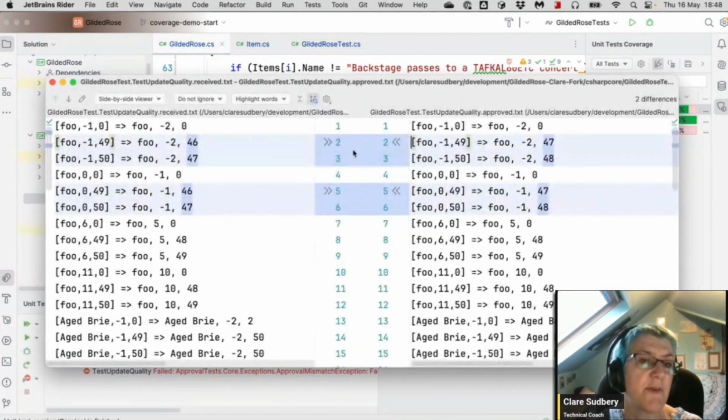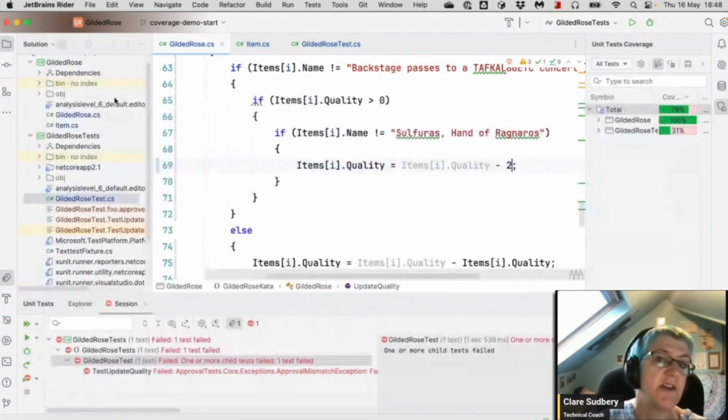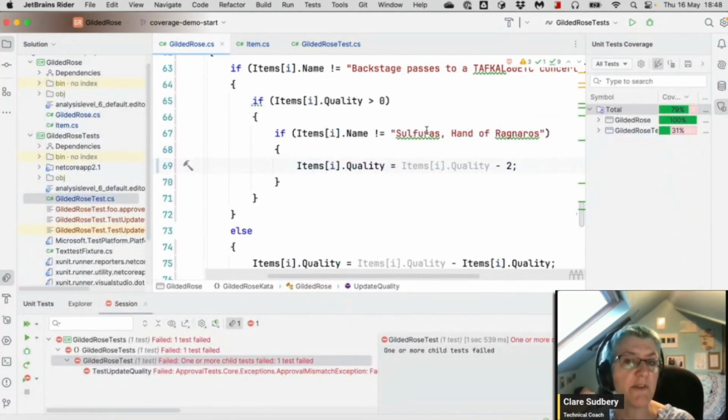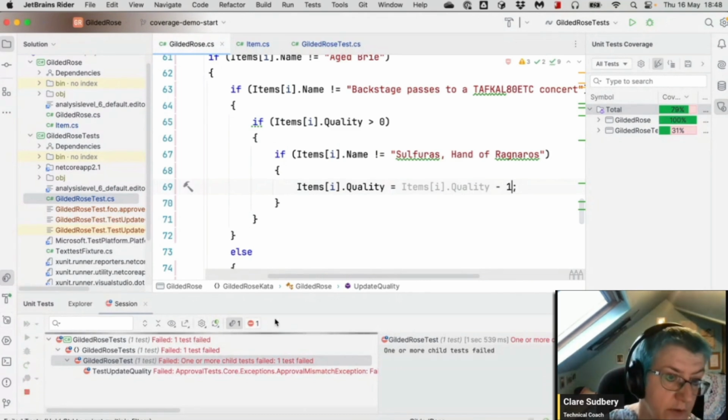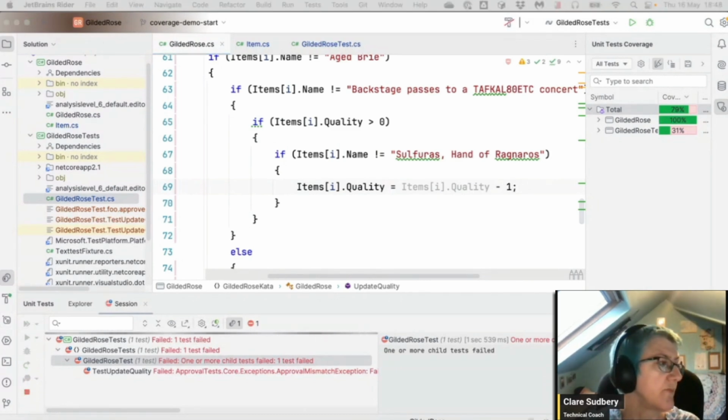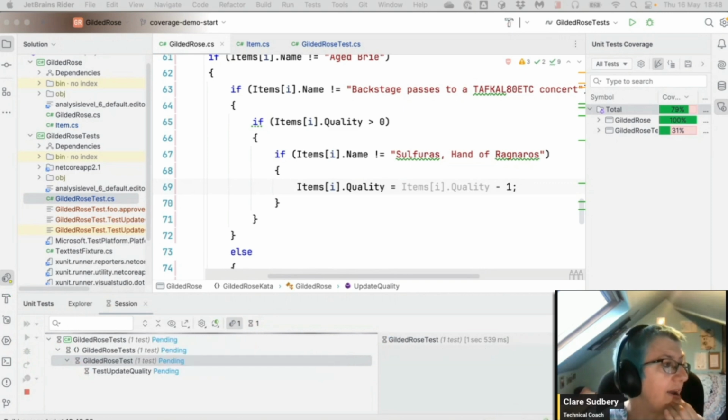So the tests are failing. So I'm not going to accept that change. But what I am going to do is think about, okay, let me make sure I revert the mutation. And then I can think about what else I might want to change.